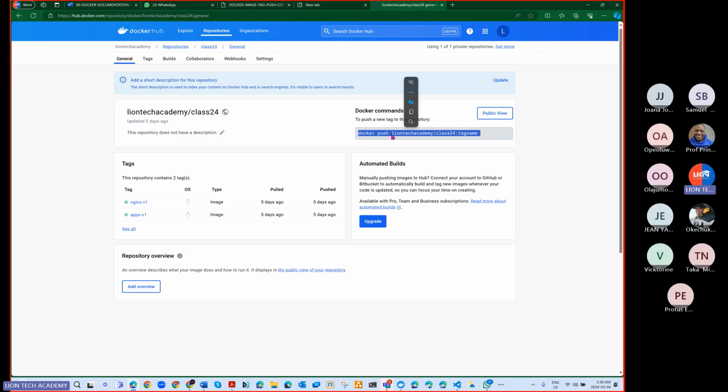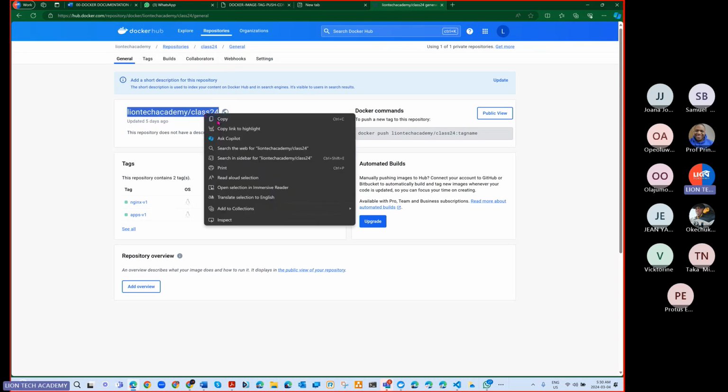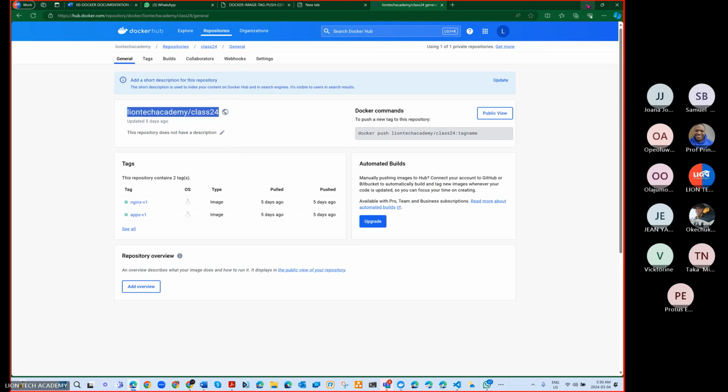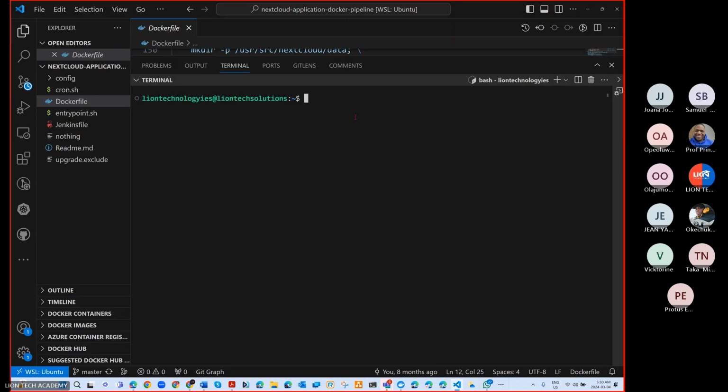All I need here is just the account name and the repository. Let's copy this. That's it. Come back here. I'm going to tag. By the way, what am I tagging? I'm tagging my image for apps, right?